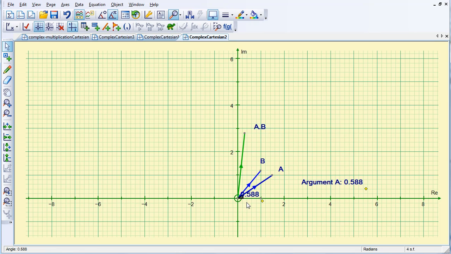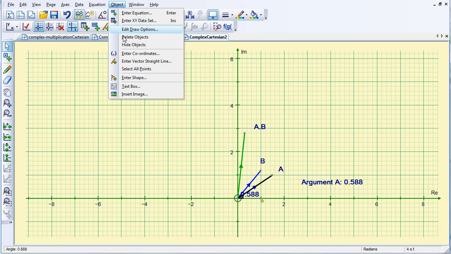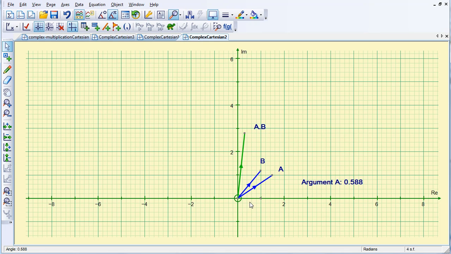That might get a bit confusing here with all the 3 labels, so I'm going to take this label out. So if I deselect everything, select that angle here, and then if I right click or go to object, I can hide objects. So that's taken away the label here, so it looks a bit neater.